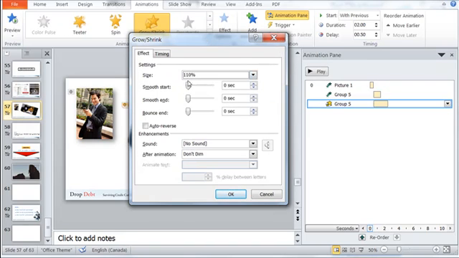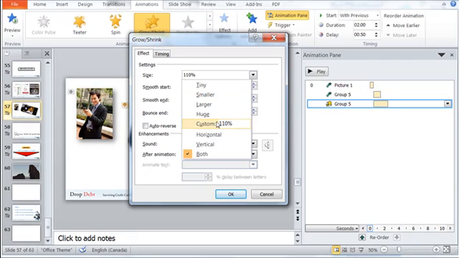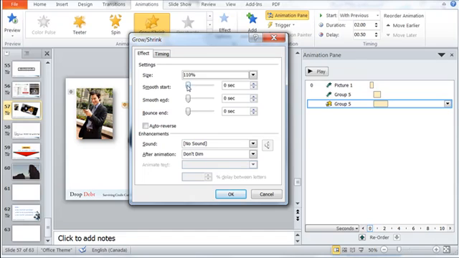How much do you want it to grow? We grew it by 10%, so you just choose that here. You click this drop down, choose the percentage that you want, and then there's these smooth start, smooth end, and just play around with that. You'll see how it kind of comes in fast or slows down at the end. That's what that does.